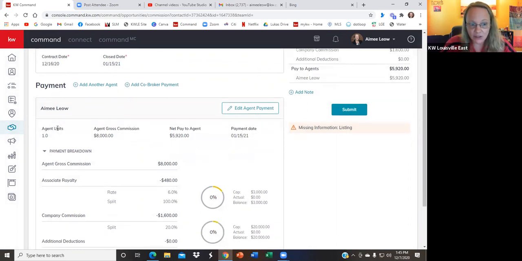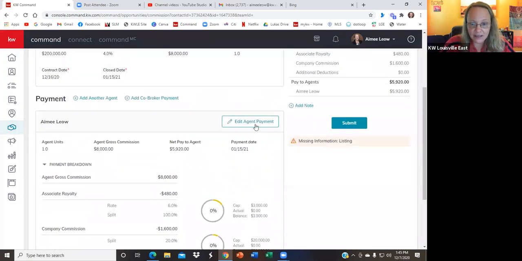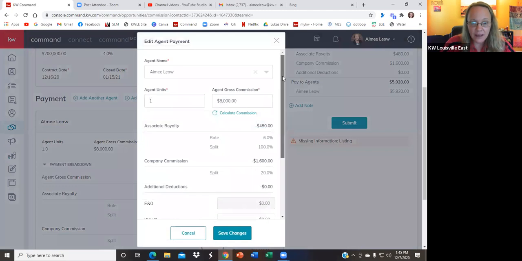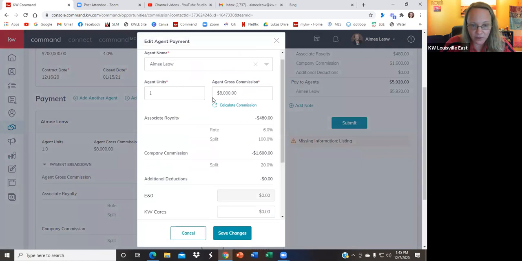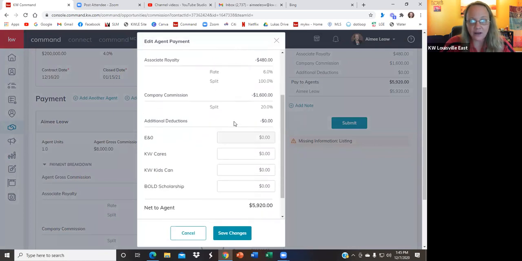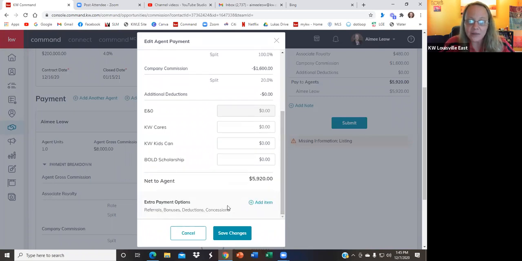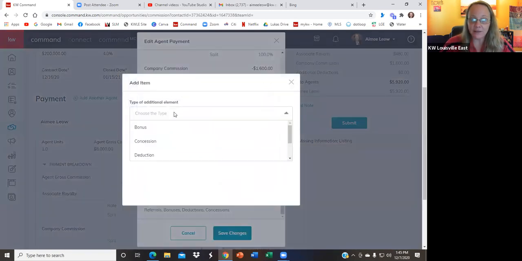So I'm going to continue on as if I'm the only agent here. What I do is hit edit agent payment. If I come down to the bottom here, again, it shows the units. It also will allow you to put in for KW Cares and other things that you would like to give to. And at the bottom, it says add item. So let's click add item, and it's going to give us some to choose from. There's bonus, concession, deduction, inside referral, and outside referral.